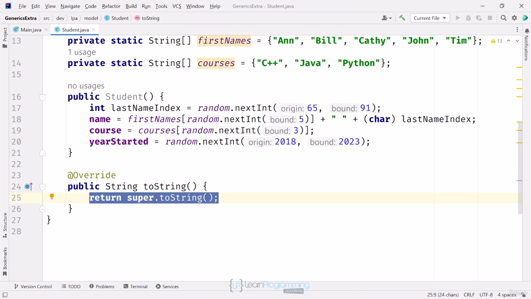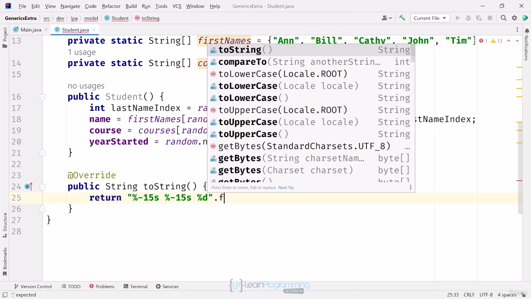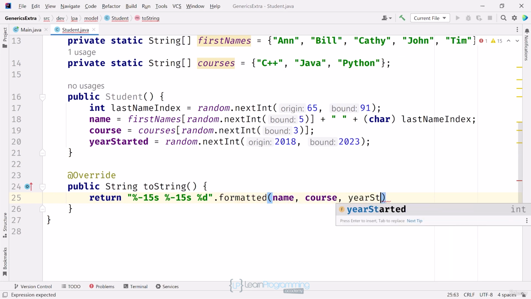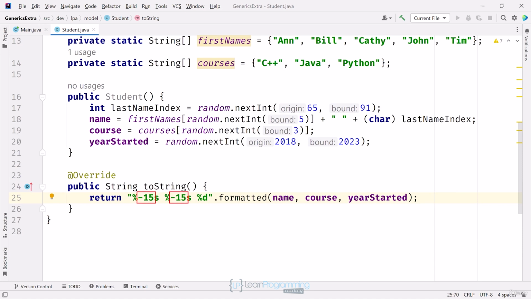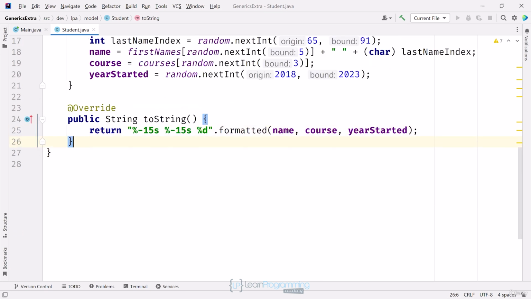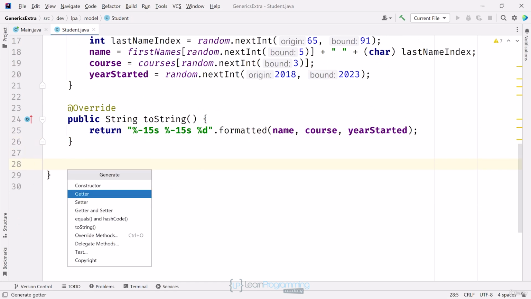I'll change that code just to return a single line. The returned string is formatted and includes name, course and year started. I want name and course to be left justified, so I use a -15 in both cases in the format specifiers, where negative is the indicator to left justify and 15 is the allotted width. Finally, I'll generate a getter for year started.